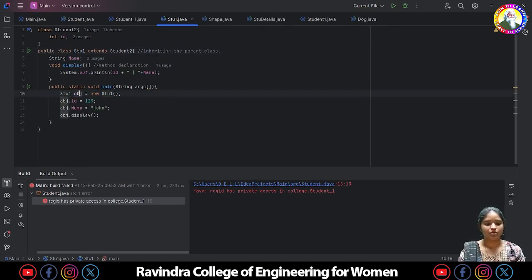Here the object, new stu1. This is the object creation. See here obj.id. Obj.id is in student, the parent class. Now you are calling it here in the child class, because whatever features the parents have will be inherited by the child class. Some of the things will be common, and all of it will be inherited from the parent. The child will be inheriting all the things only from the parent class.